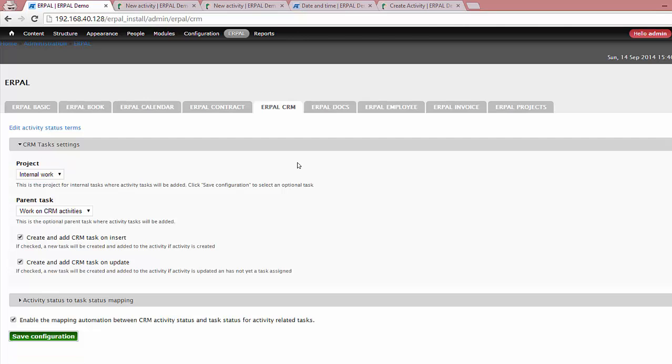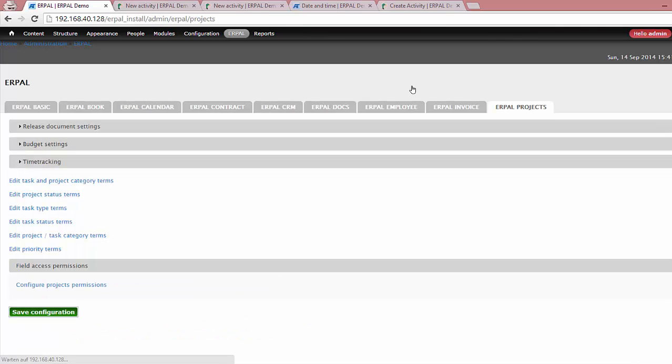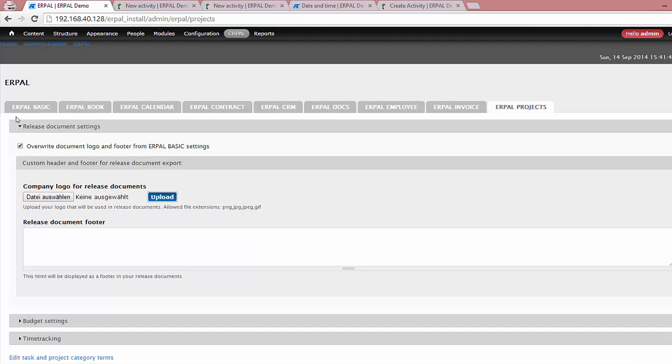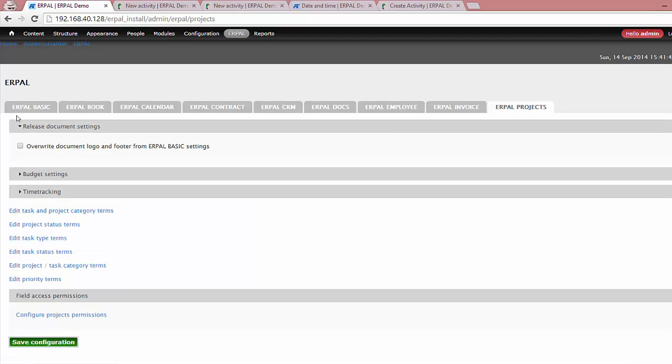Let's continue with the projects. It is possible to create release documents, and if you don't override the document settings that I've shown you in the ERPAL Basic Settings form, you can just click Override Document Settings and select a different logo and add a different footer for your settings. Most likely this is not necessary as you want to use your basic document settings.